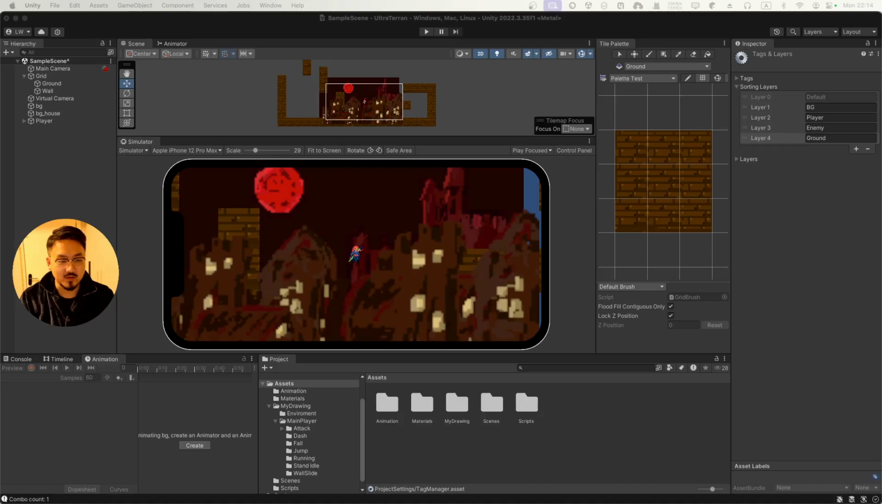So what I'm going to do is add the player, because that's the most important one. And then what about enemy? Also a very important one. And then the background, of course, will be at the back, then the ground or wall, whatever. Okay, so that should solve it.